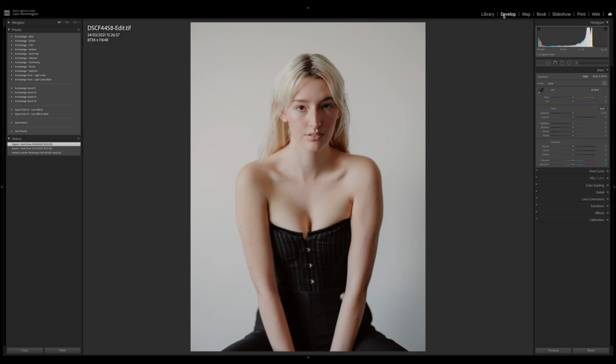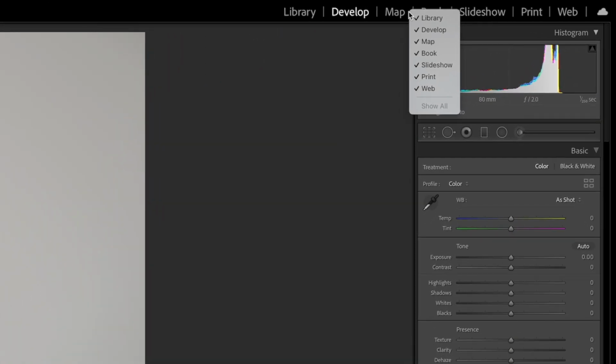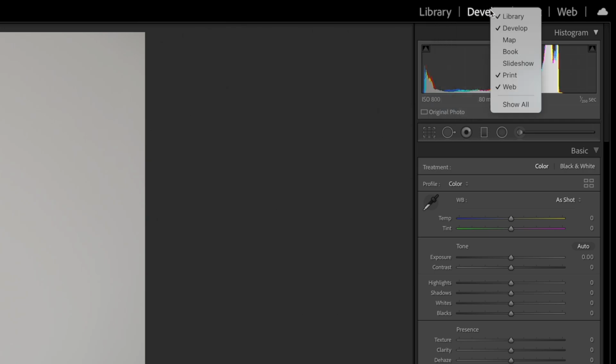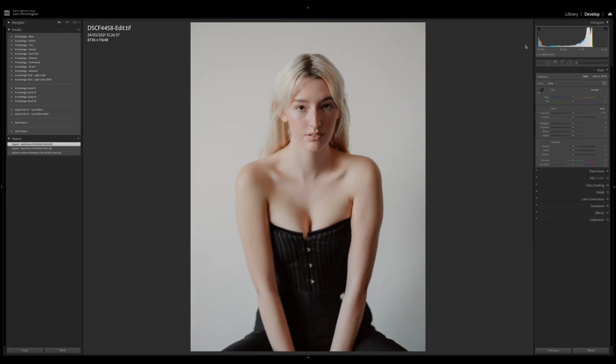So to do that, you simply right-click anywhere along this list of modules, and you'll see a little tick next to each of the modules that are currently active. And all you need to do is untick the ones that you don't want to see. And now you have a simple, clean interface showing only the modules that you use on a regular basis.